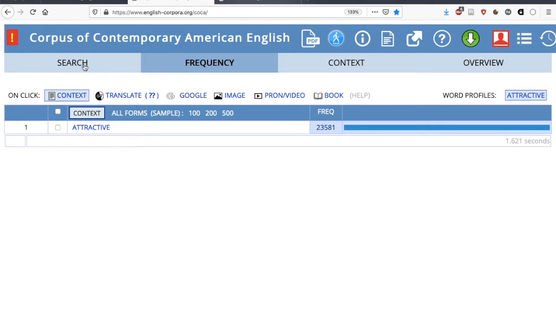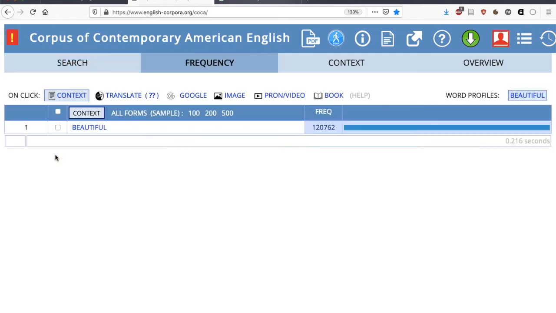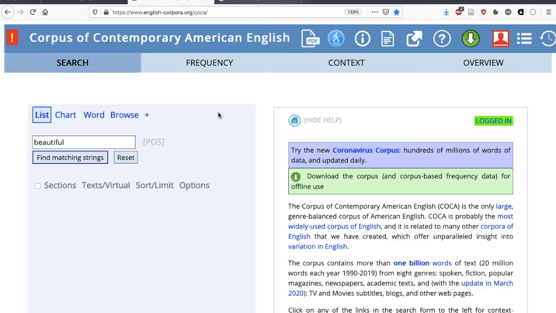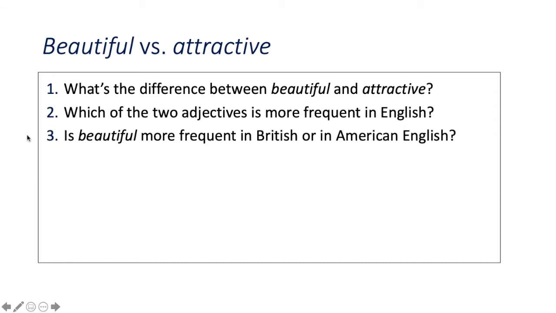And again, without any form of comparison, this is not particularly useful. So let's compare it to beautiful and see if it is really more frequent as Google suggested. And indeed, beautiful is considerably more frequent than the word attractive. We could ask whether American English is representative of the whole of English, and of course it's not. And that's why another question that we might ask is, is beautiful, for instance, more frequent in British or in American English? So we could look at the different varieties of English.